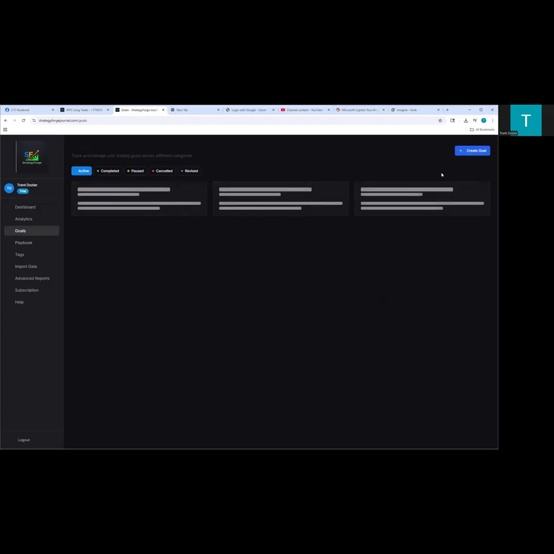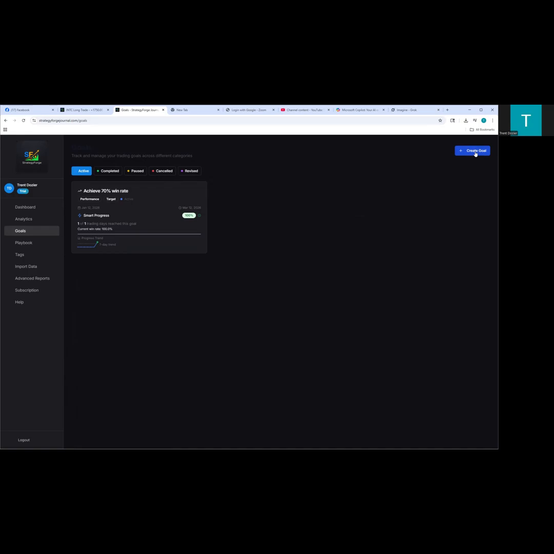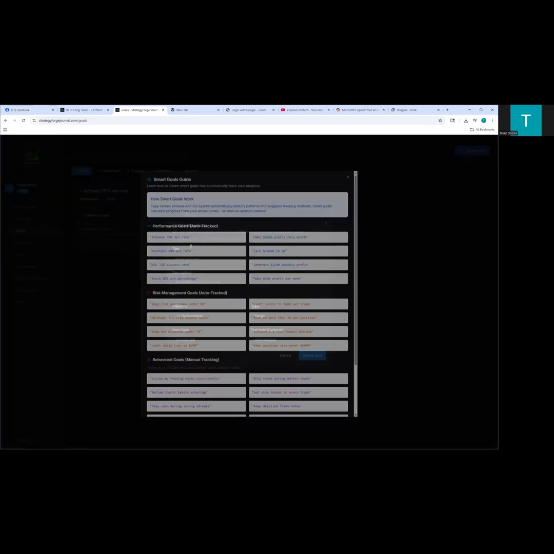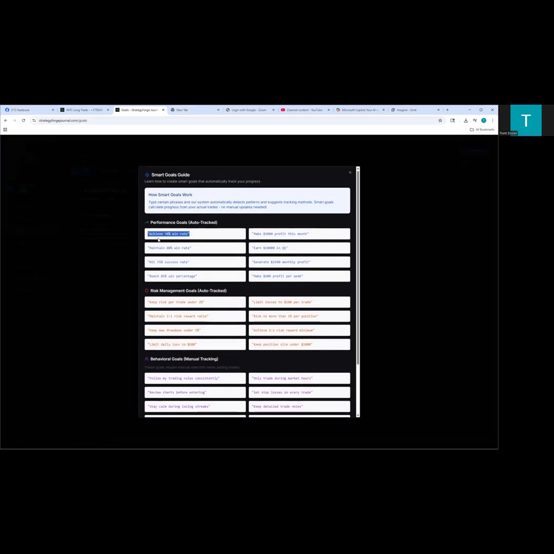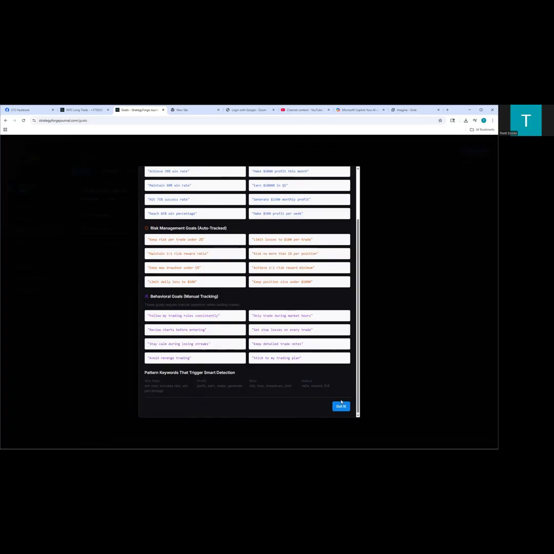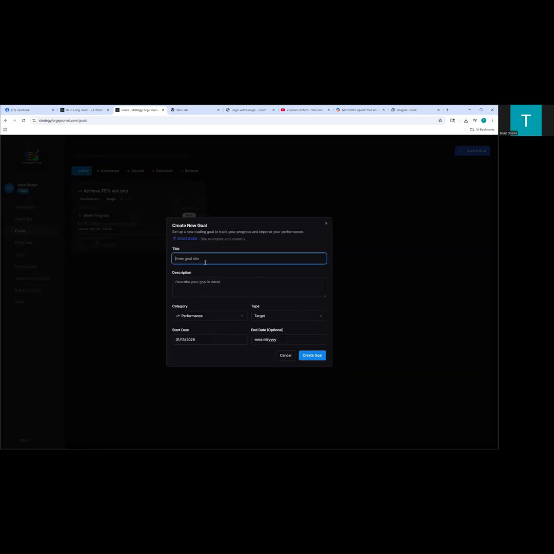We also have goals over here that I will quickly cover. Under goals, you can click create goal, click smart goals right here. All these things the system can automatically track. So if you type in any one of these goals, a little button will come up that says enable auto tracking. Just click that and the system will automatically track it for you. You can also have any kind of goal, such as only take 2 or 3 trades per day, or whatever. Any goal you want to have, just put it in here.